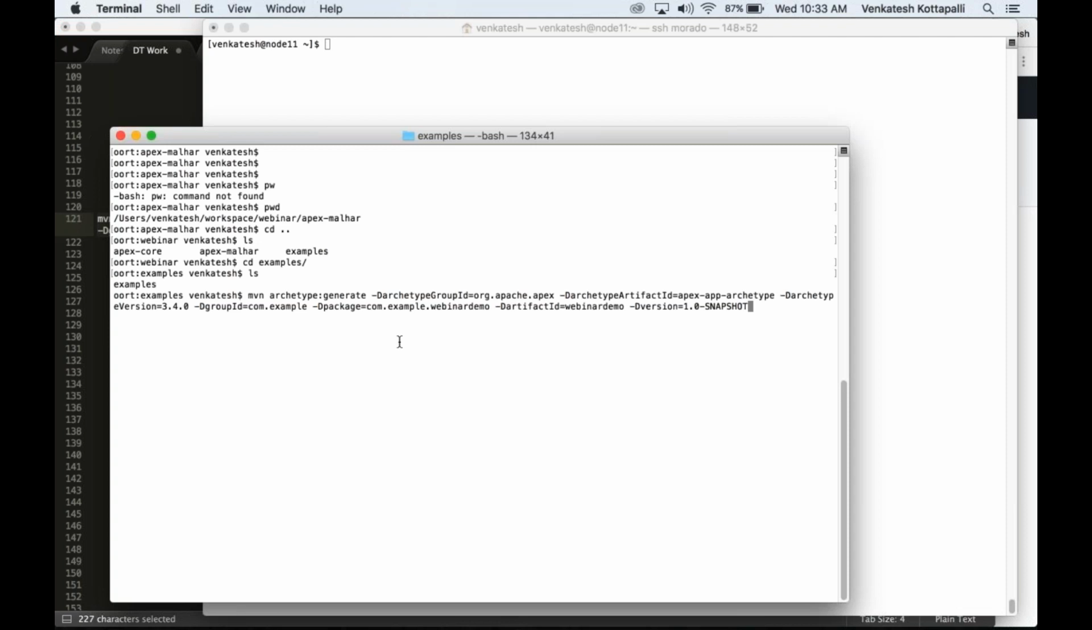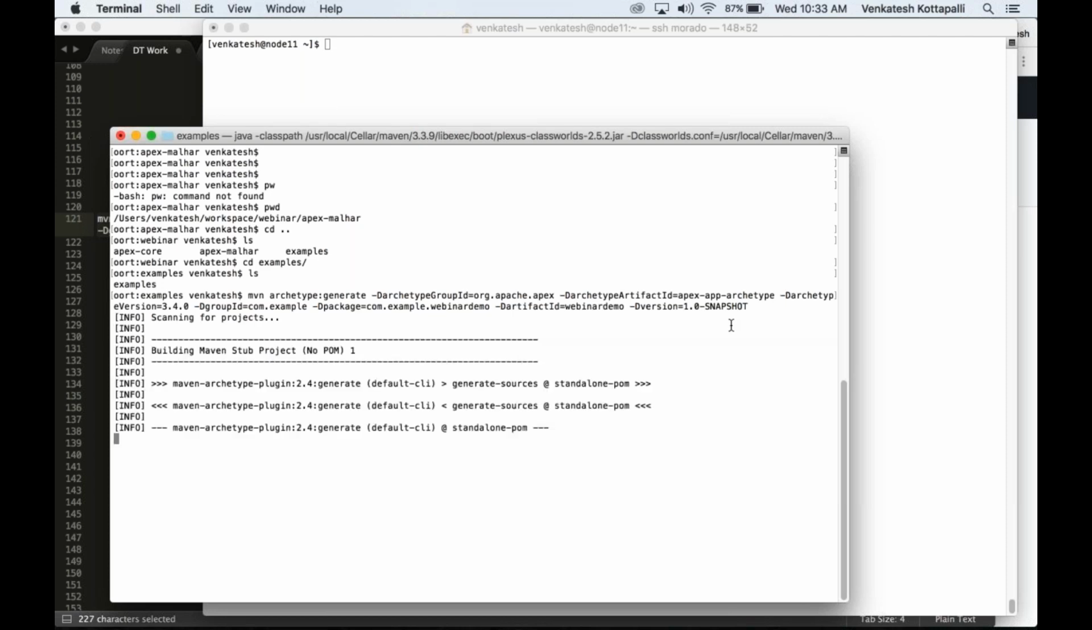So what this command does is it generates an Apache Apex archetype with 3.4.0 version. You can update the version accordingly if you need a different version. You can give it the package name that you need and the application name that you want for your applications. Once we run this, it will create the project structure that is needed to run the Apex application. So let's run this command.